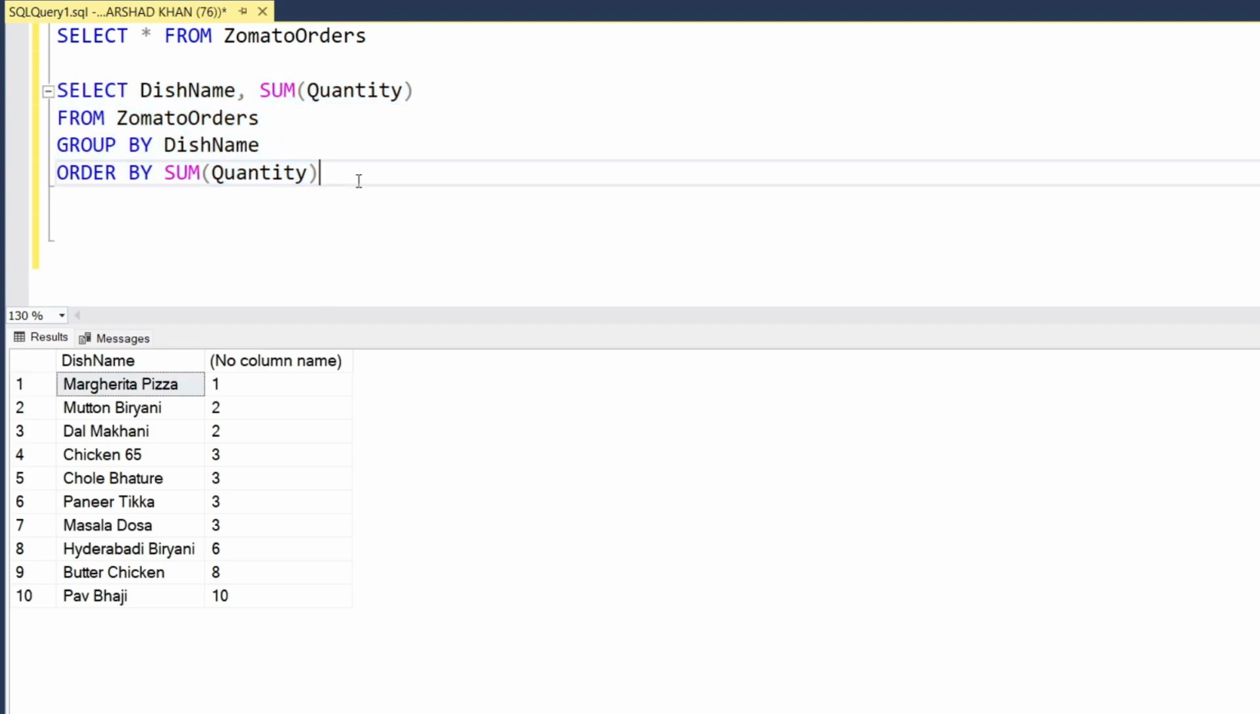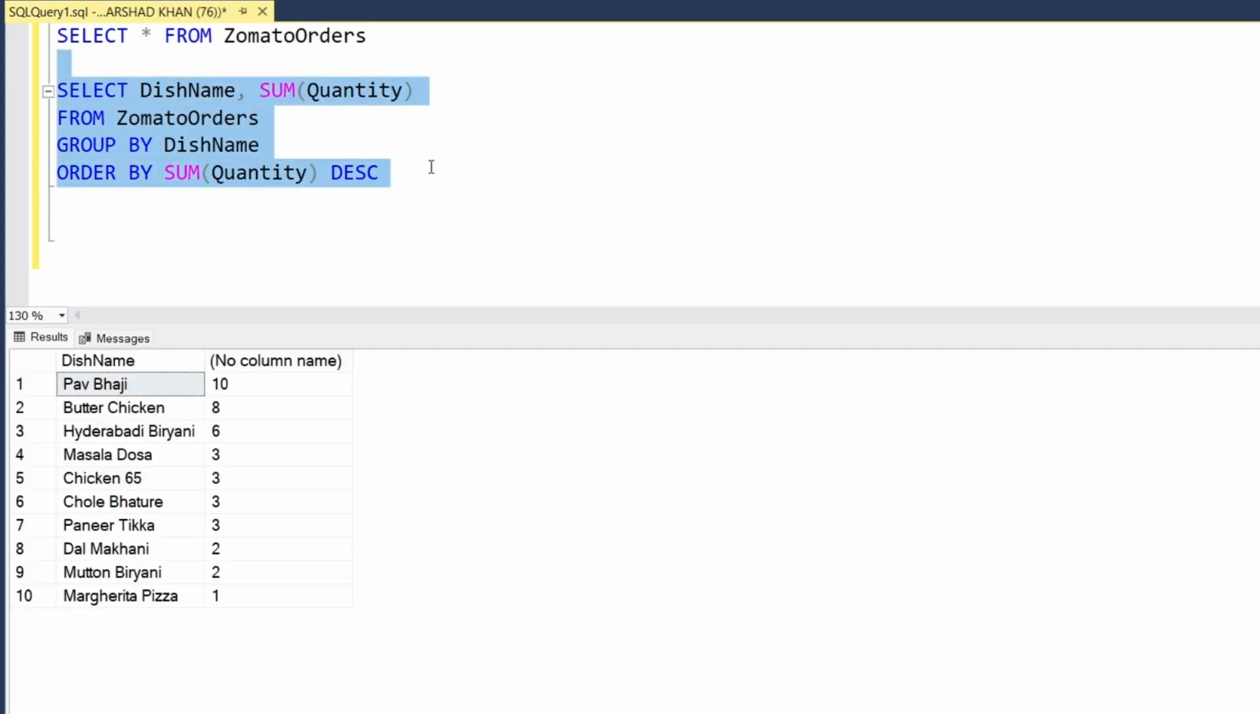The default order of order by is ascending, but we want to see the highest values first. So the highest value is at the top: 10, 8, 6, 3, 3, 3. These are the most demanded dishes, as we can say the count of orders. All right, so we want the top five.